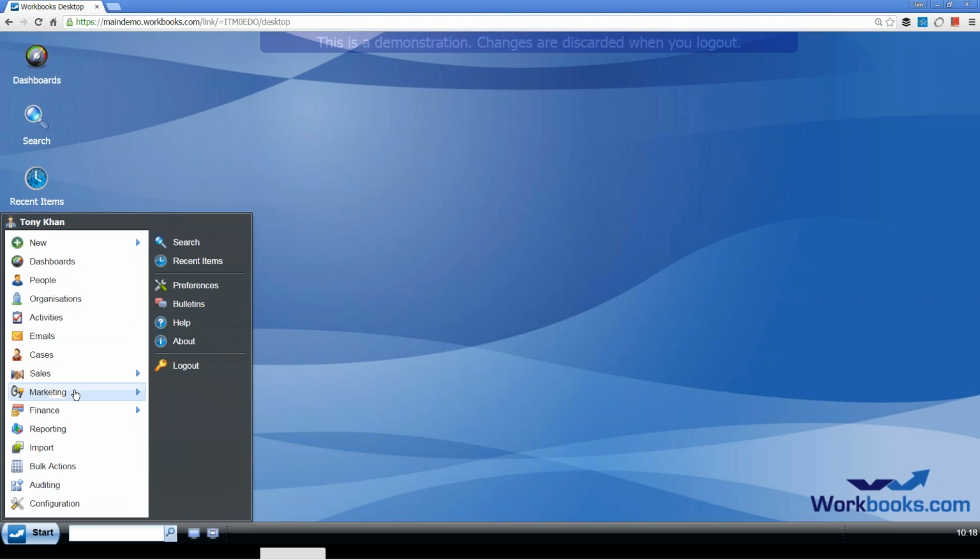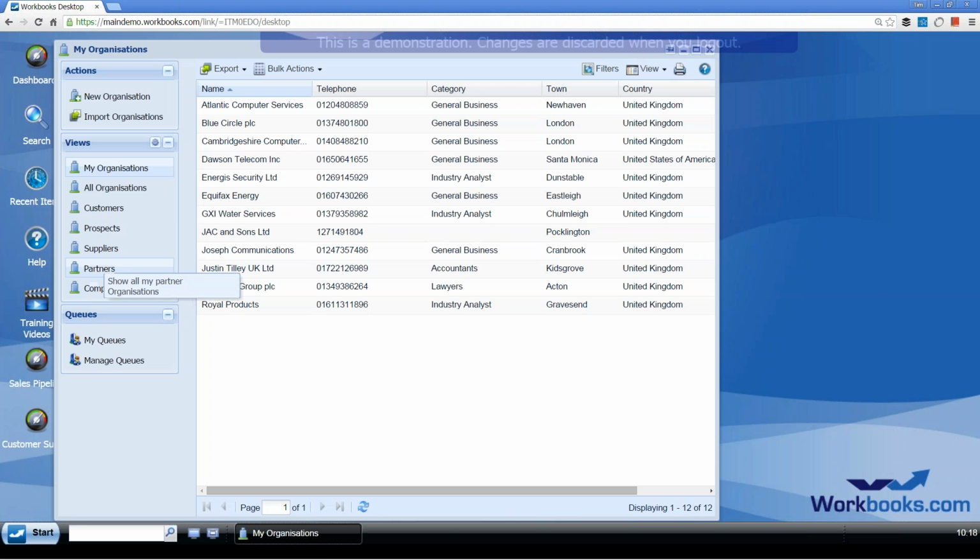So if I pop up to organizations here, this will show me all of the companies in my system. This is called the company landing page, a window that's popped up that's summarizing row by row all of the companies, all of the organizations in my system. You can tell Workbooks what columns you want to see here. I've got the main columns, primary phone number, category, location, and so on.